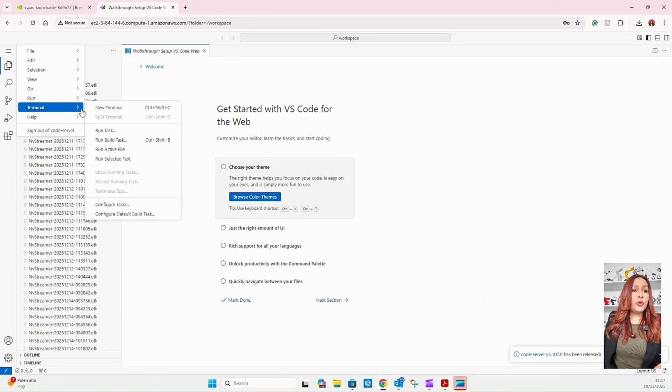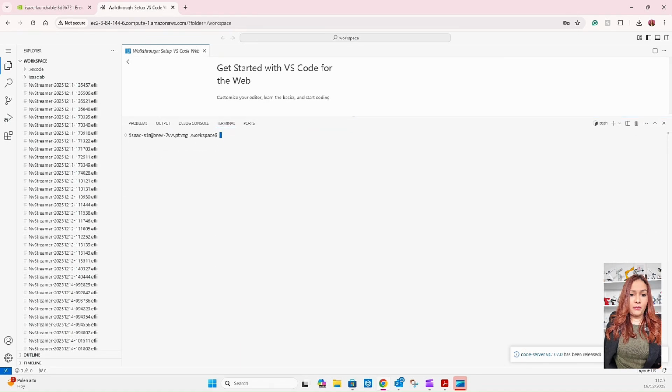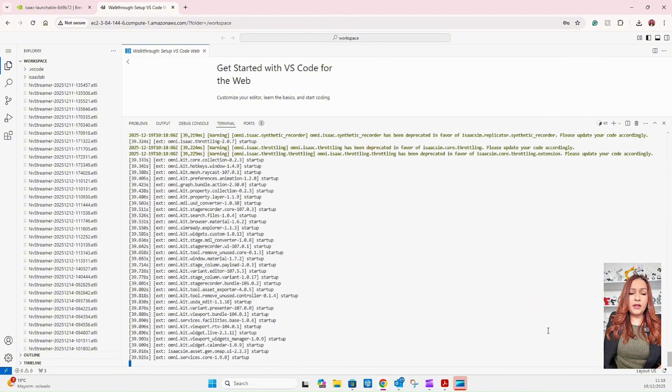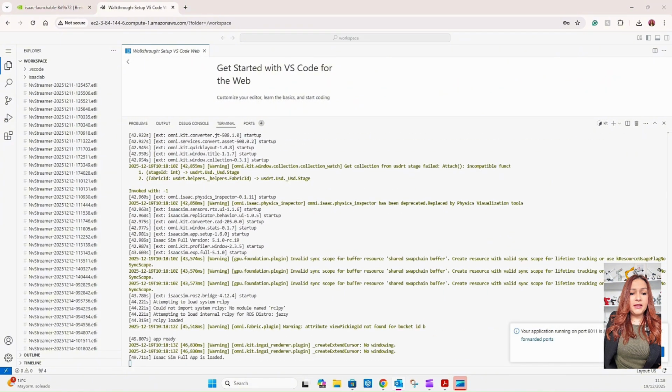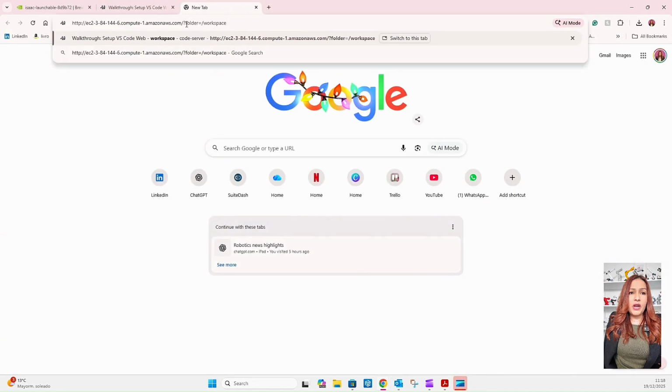Now we're going to open a terminal, new terminal, okay? And then you're gonna type this command. Press enter and wait a little bit until you see the sign that it is fully loaded. From there, we're gonna copy here the address. Open a new tab, paste that, and then we're gonna change this final here to viewer.